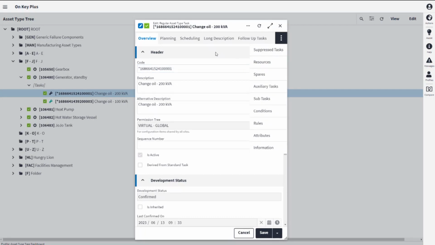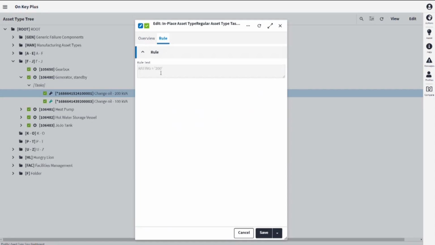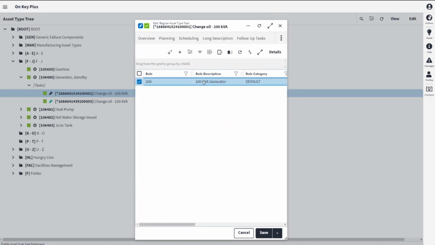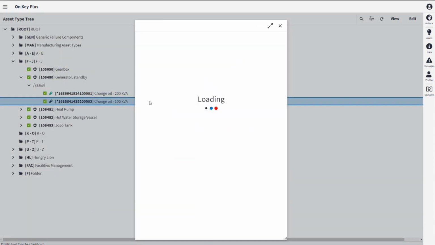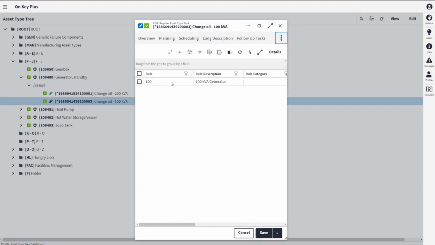So I have now already created the rating option, and I've created a rule. Let's just open this up, you'll see it. I've stated that the rule says if the rating is equal to 200, then make this task active. And I've linked that rule against this task, and I've done the same for the 100 kVA task. There you'll see its rules, and there's the other rule attached to it. So depending on the option value which will be configured in the asset tree, one of these tasks will be made active.